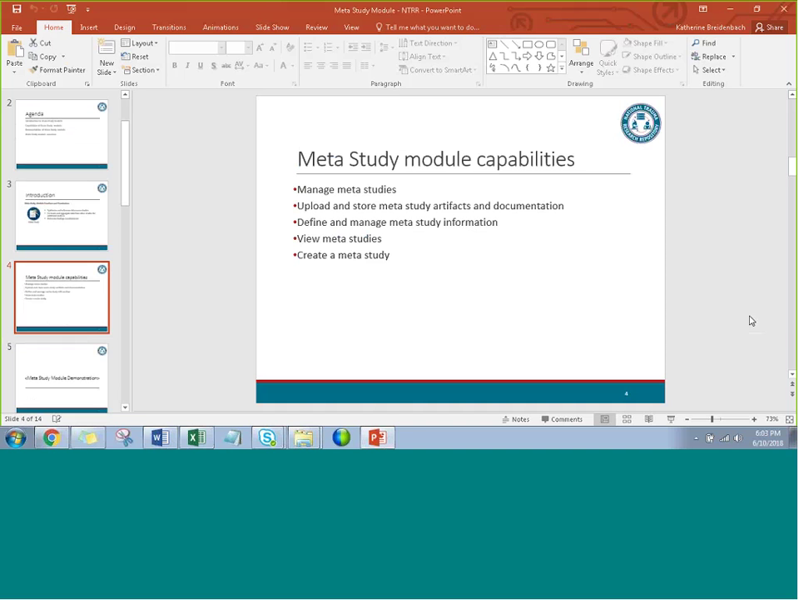There are a couple of capabilities of the meta-study module, which include managing meta-studies, uploading and storing meta-study artifacts and documentation, defining and managing meta-study information, viewing meta-studies, and creating a meta-study.